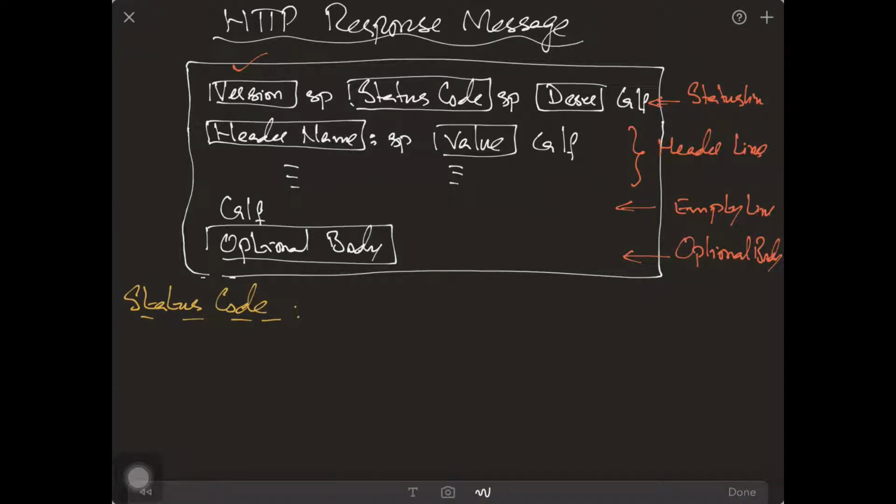Well, this is a 3-digit integer that defines the type of the response or the class of the response. If the code is in the 100 range, that means the message is informational. The code in the 200 range means a success. For example, 200 is OK and 202 is accepted.